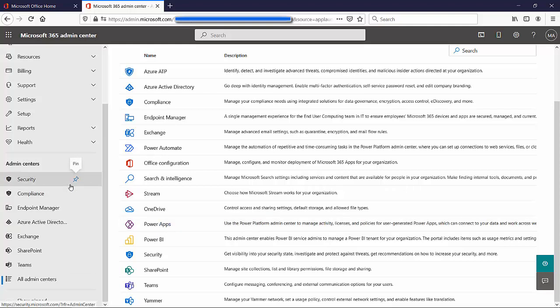Now, if you go and click on the security, it's going to open an additional tab. It's going to say security and compliance in the little tab title there. And if you click on compliance, it's going to do the same thing. It's going to open an additional tab. It's also going to say security and compliance in the title there at first glance, at least. And then eventually it's going to change the title.